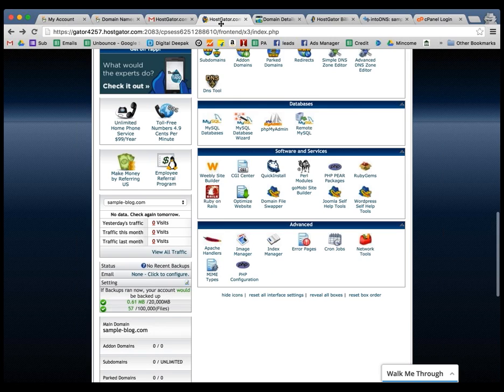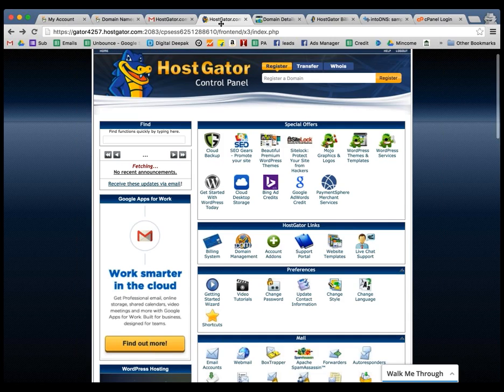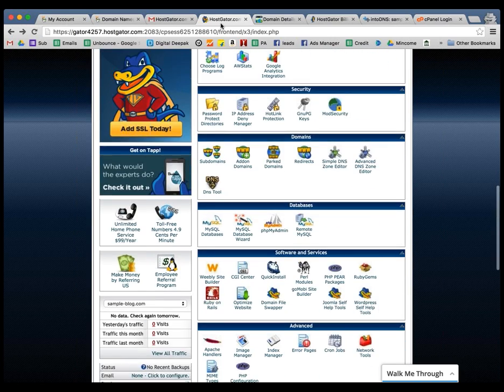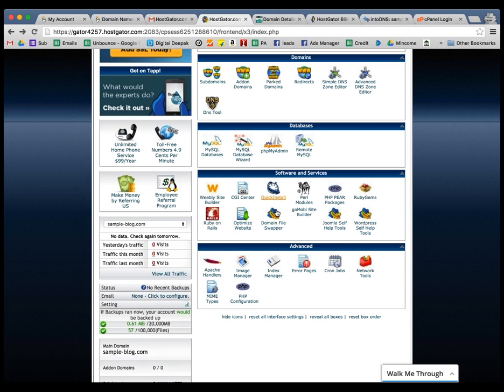So we have two HostGator companies. One is HostGator.in and the other is HostGator.com. I have registered the hosting account at hostgator.com.